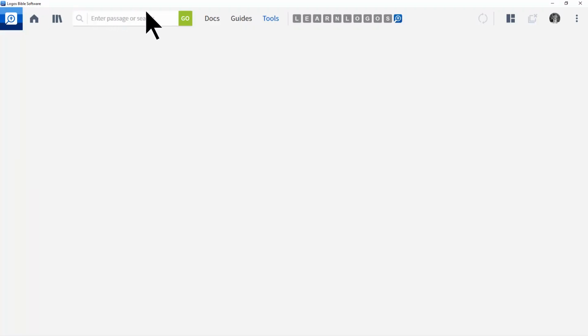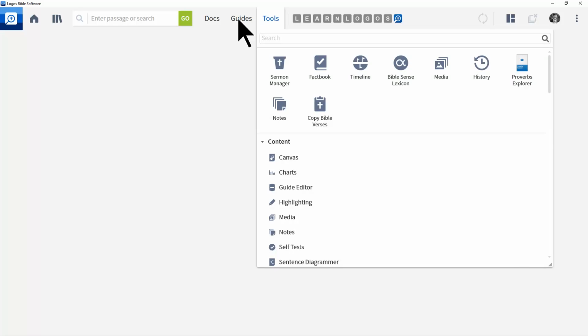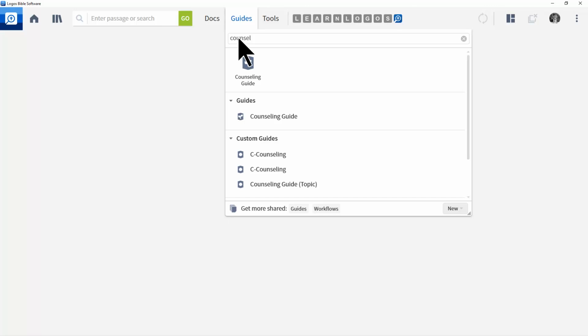Let's go to the main menu and click Guides. Next, click in the box labeled Search as seen here. In the search box, type in the word Counsel. Below, you'll see a menu under Guides labeled Counseling Guide. Go ahead and click that choice.